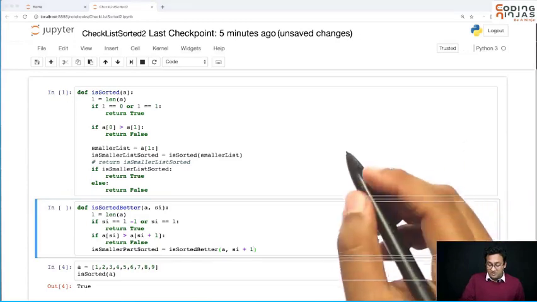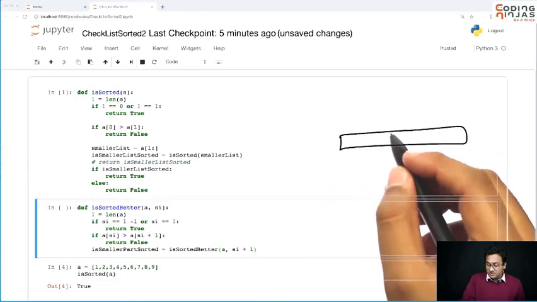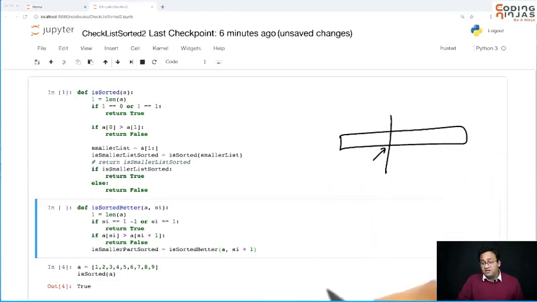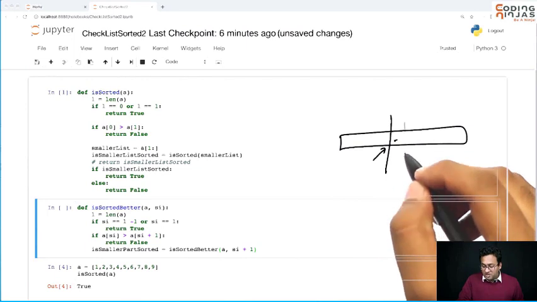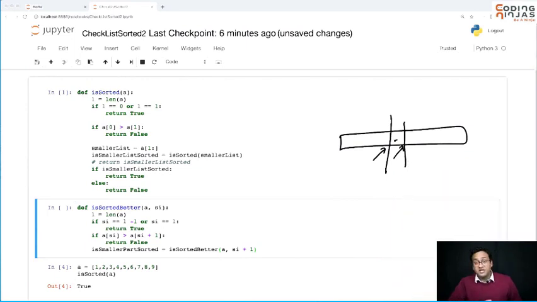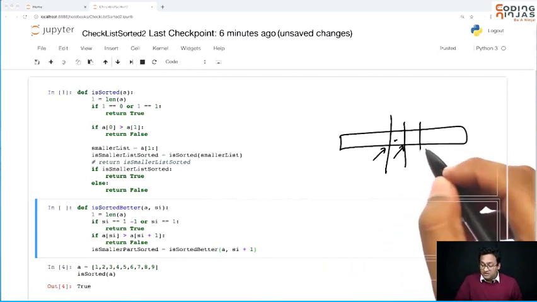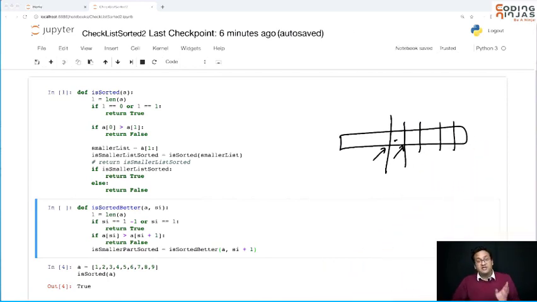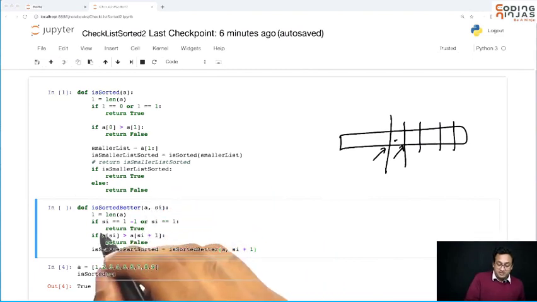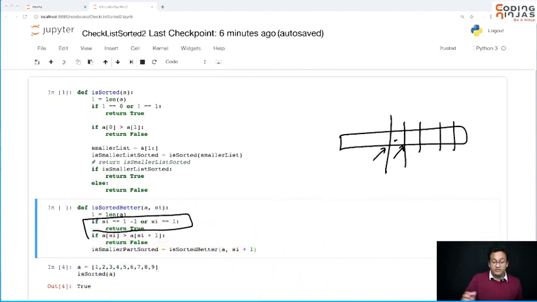So what's happening here? This is my list. You asked me to check it from here. I've checked the first two elements. Now I am calling the same list by passing the next index. This way the list will keep getting smaller and eventually you will hit the base case to return from here.